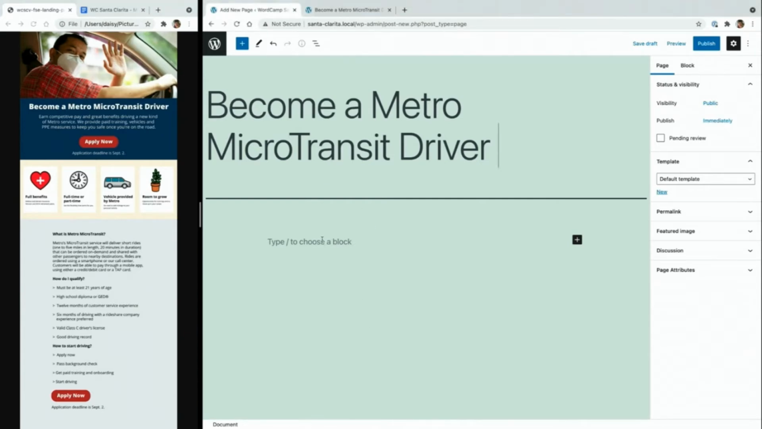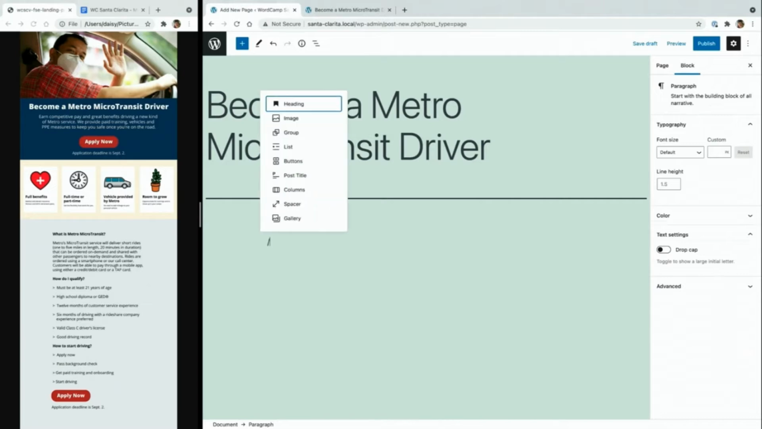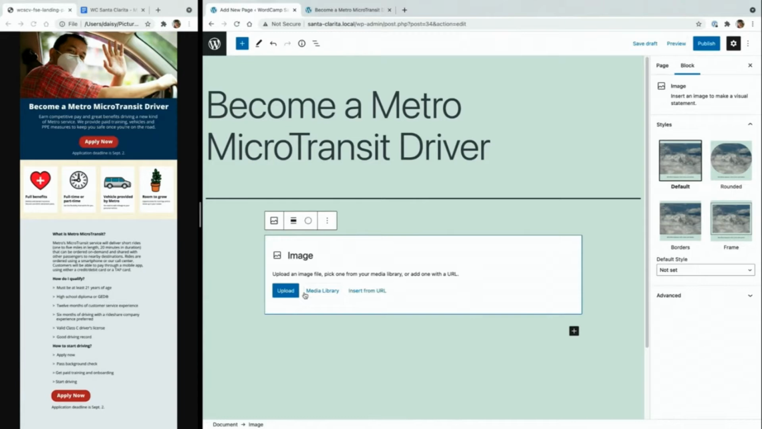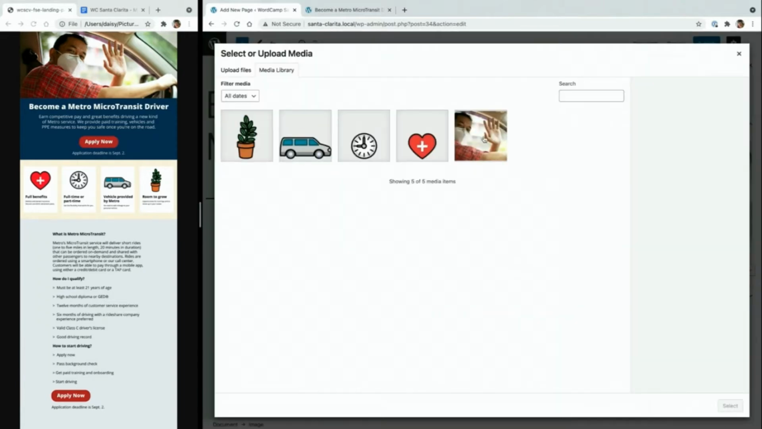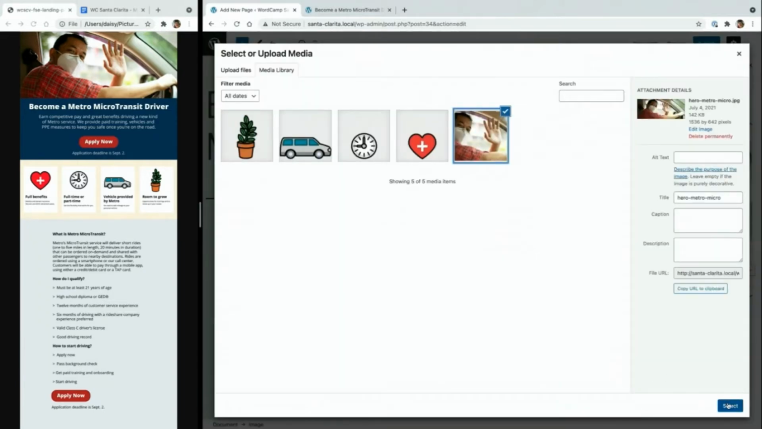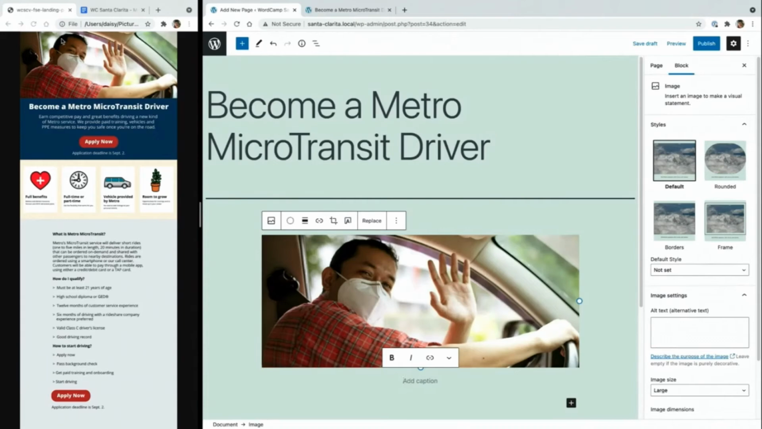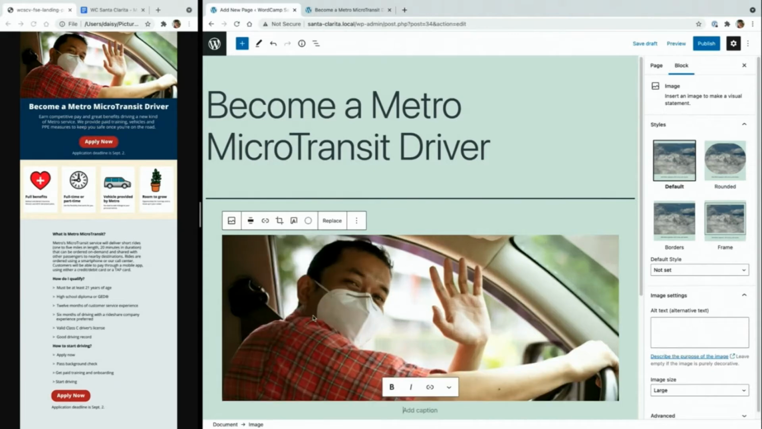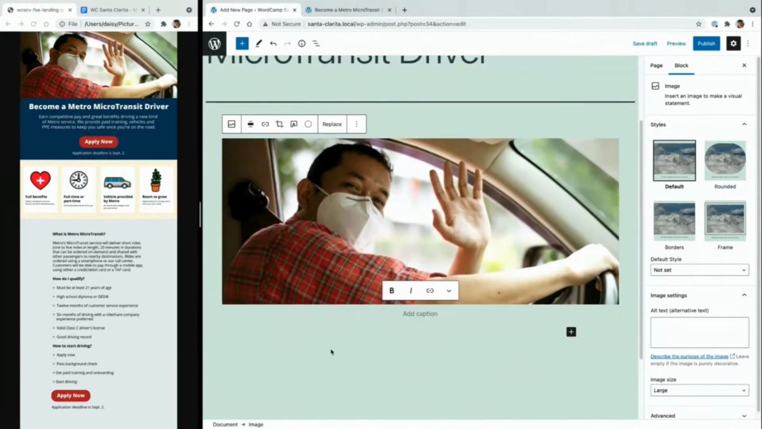So I'm going to go ahead and add an image. And this image should already be in my media library. So I'm going to go over here, add it, and select it. And I already know that I want this to be the wide width. So I'm going to go ahead and set the wide width to this block. You can see that it does that.